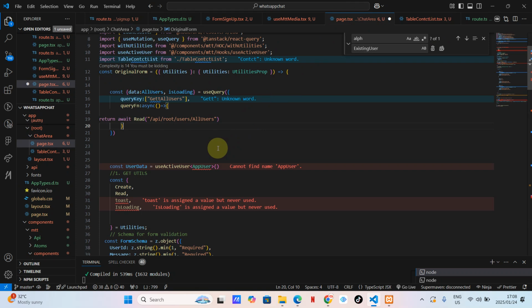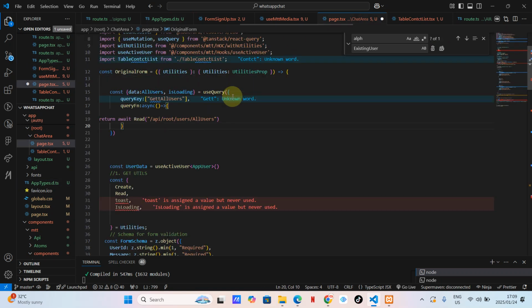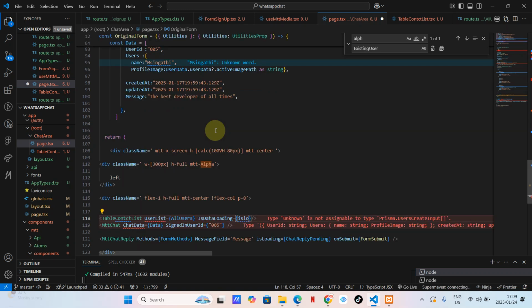Cannot find the name app user. Why? Let's see. App user, I cannot find it. Or maybe I'm not supposed to import things from here. Okay, looks like it. And then how are you going to get this Prisma then? Okay, for now, let me not reuse it. Let me just use it as it is.